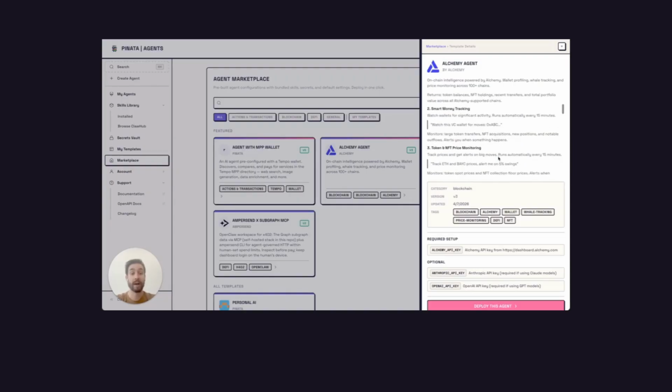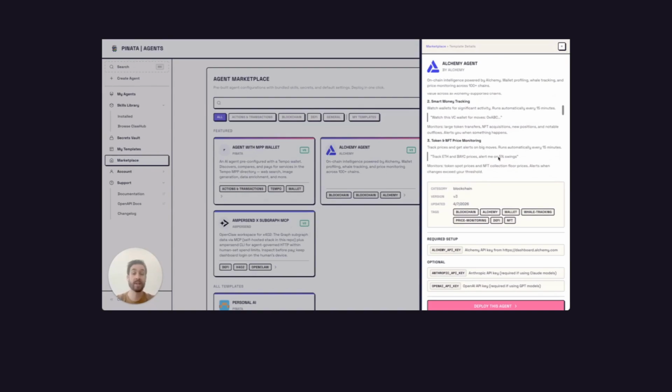Next, we're going to have smart money tracking. This is going to let you ask your agent to set up a watch so that you can monitor any wallet across any network for any asset transfers, acquisitions, or new positions that wallet might be taking. When something happens, you get alerted on the channel of your choosing.